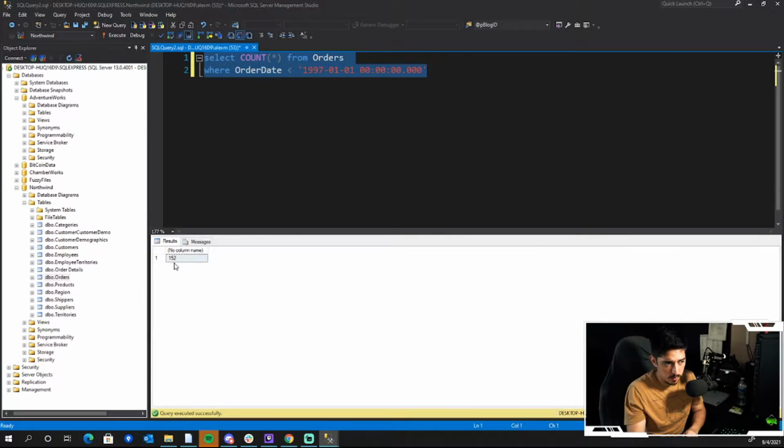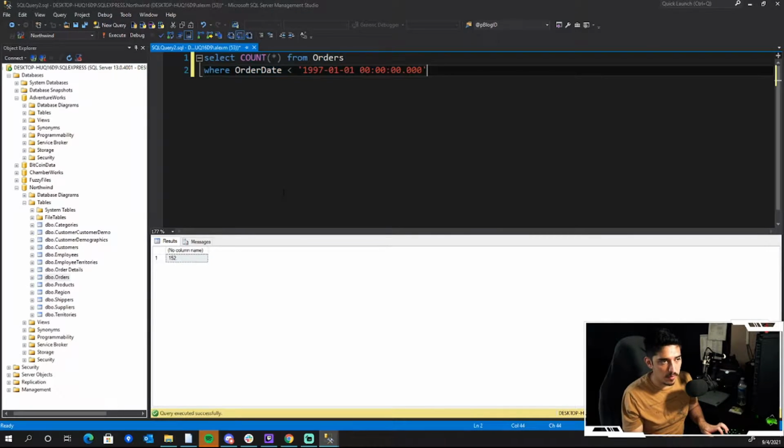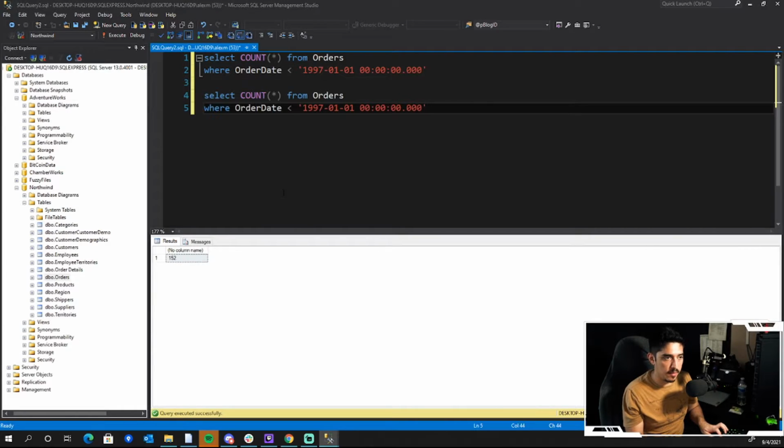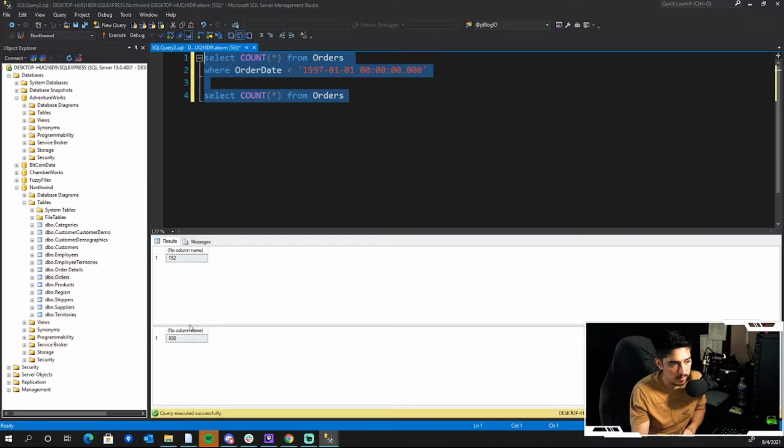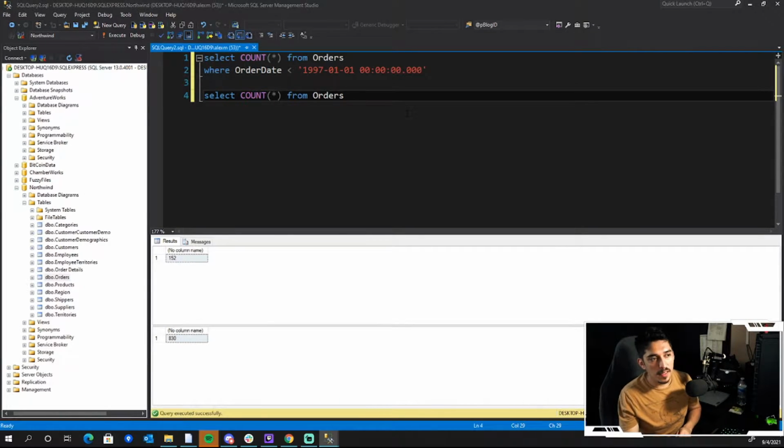So originally we have 152 that are within the 1996 range, and we know that by comparing the two counts. All the orders we have is 830, and 152 are before 1997 January 1st. So that's an idea of how count can be relatively useful if you want to use that specifically. Another example that I want to go with is sum.